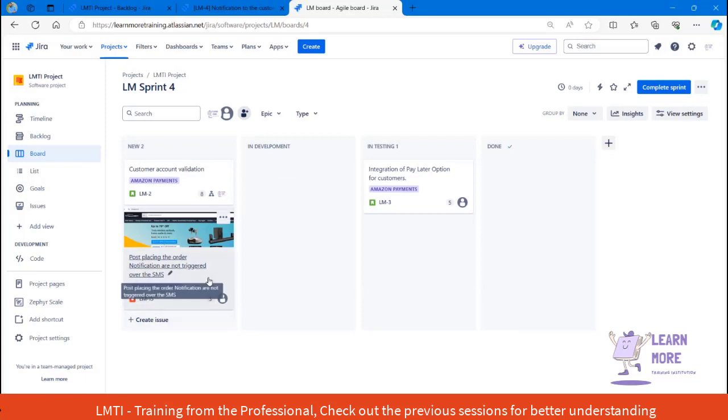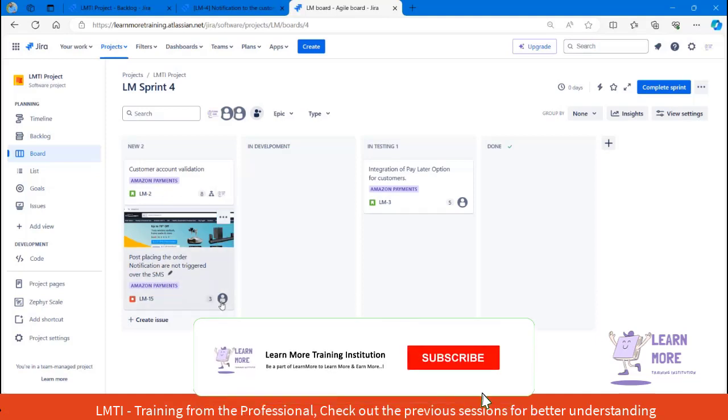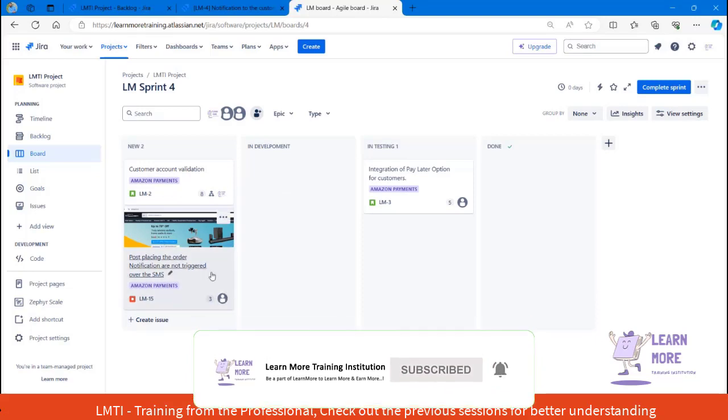And the Scrum Master will assign this particular defect to the respective developer. So you could see initially it is unassigned. Then he will click on it and search the name. Let's say he is assigning it to a particular person. So he can browse the person's name and assign it.